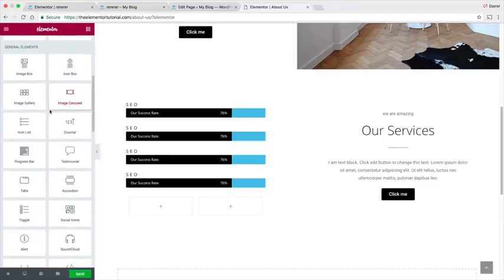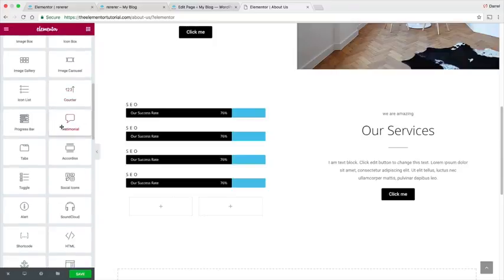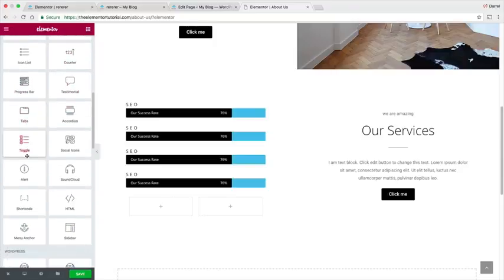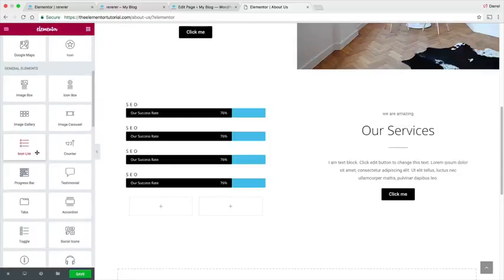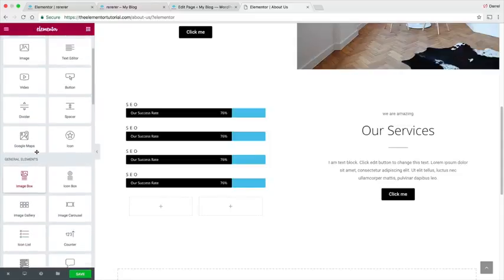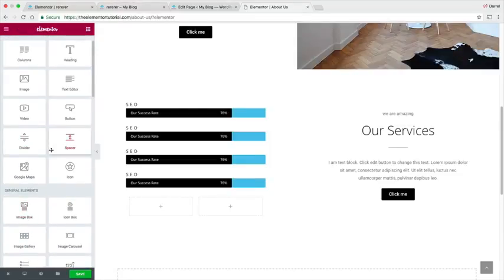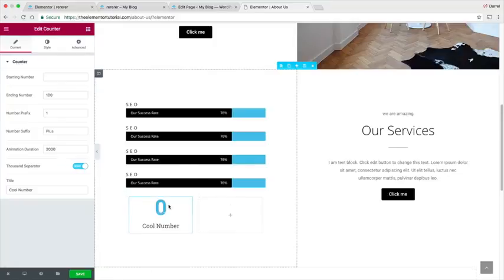The number counters, where are you guys? We have the testimonials, accordion tabs. So guys, there's a lot of other modules, so feel free, once you get a little bit more comfortable with the page, to sort of go through all of those. But the counters are right here.